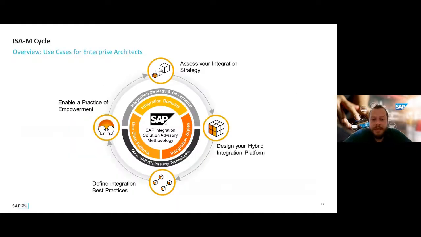Then jumping to the cycle. It's really nice to visit the cycle. So basically we are talking about: assess your integration, design your hybrid platform, define integration best practice, and my favorite one, enable a practice of empowerment.